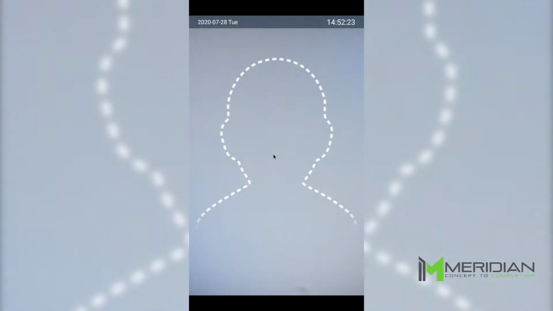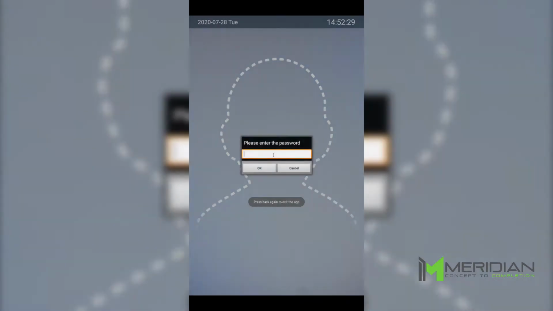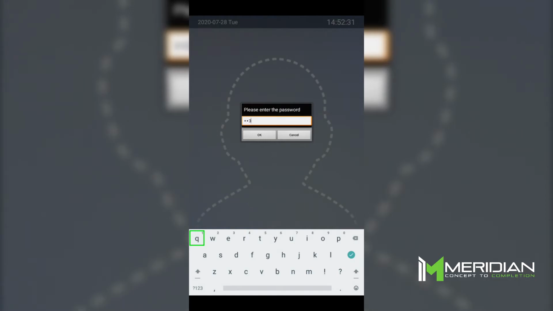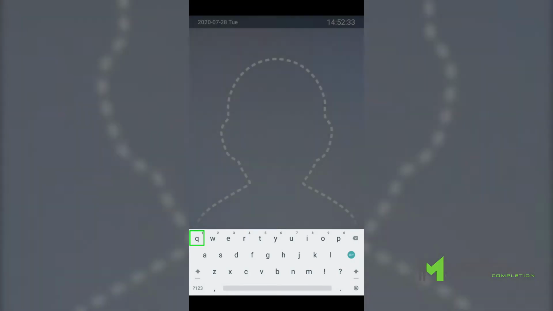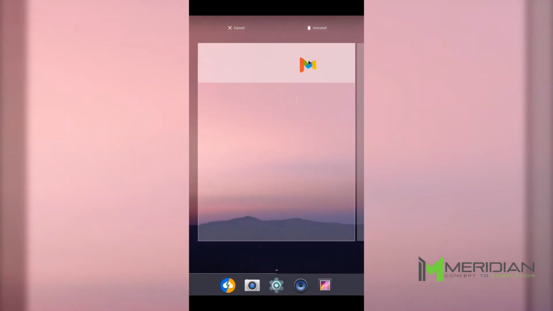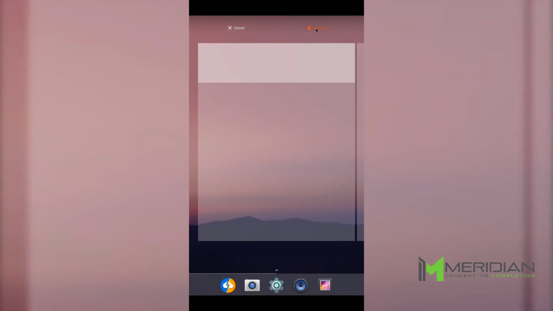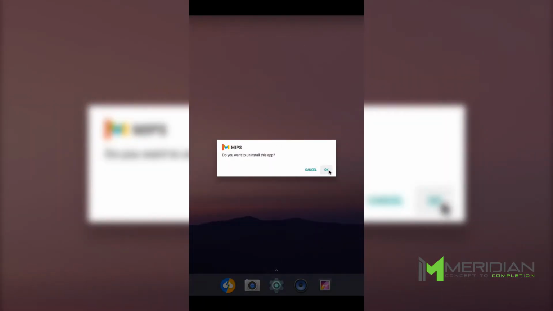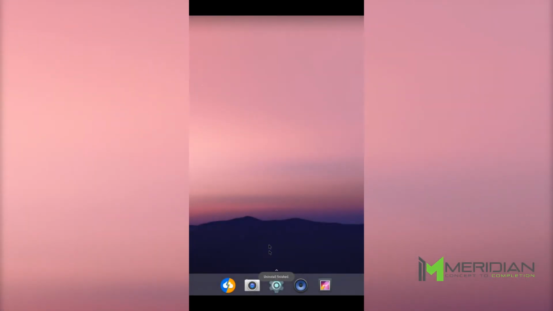Returning back to your PMK, double tap the right mouse button on the mouse provided with your PMK. Enter your password to exit out of the application. Open up the Android application menu from the bottom of the home screen. Click and hold the left mouse button on top of the MIPS application and drag it to the top of the screen. Drop it on top of the uninstall option and confirm deleting the application.